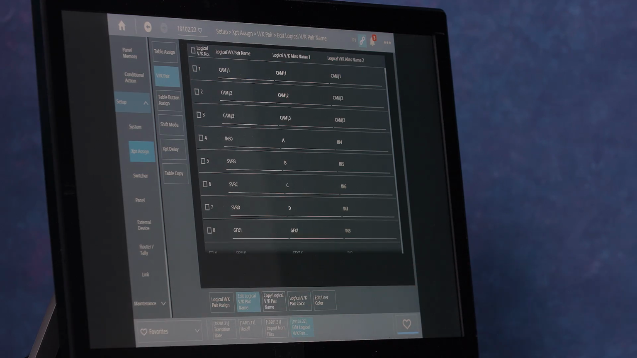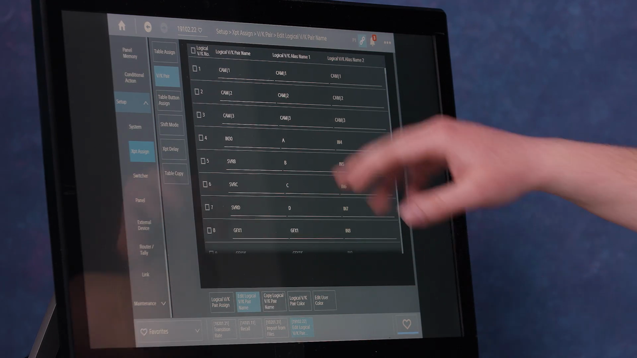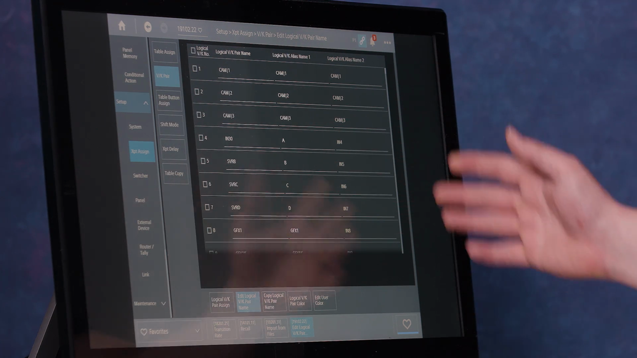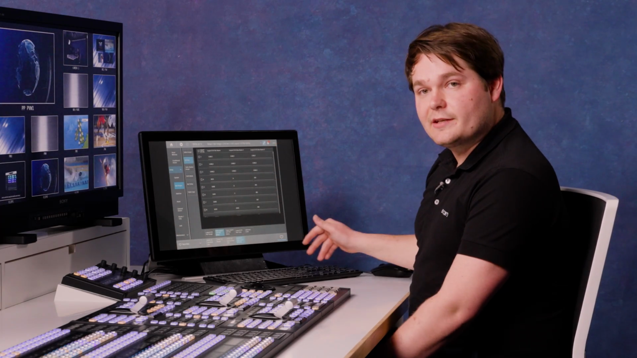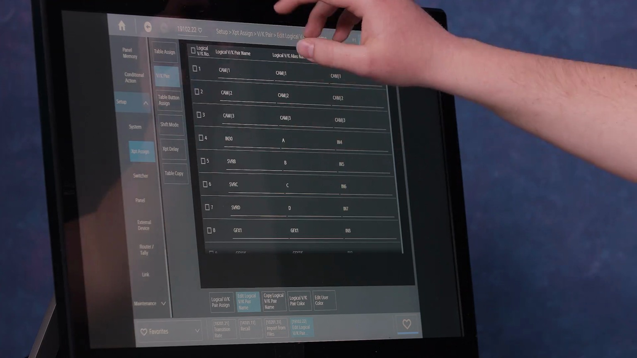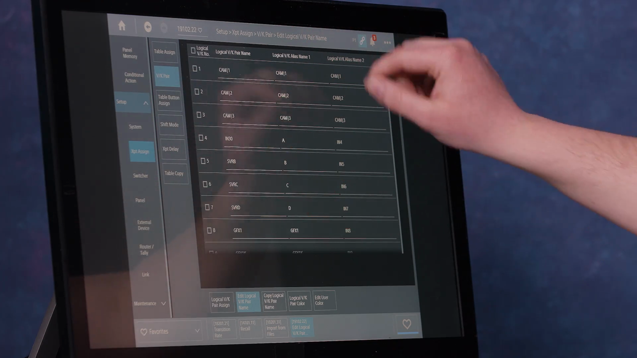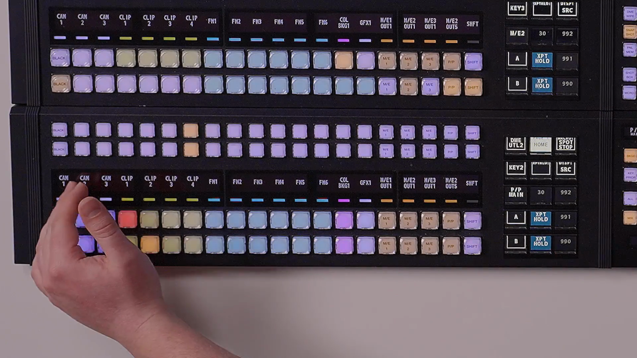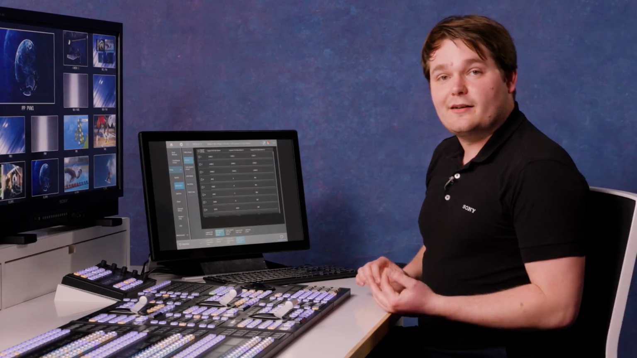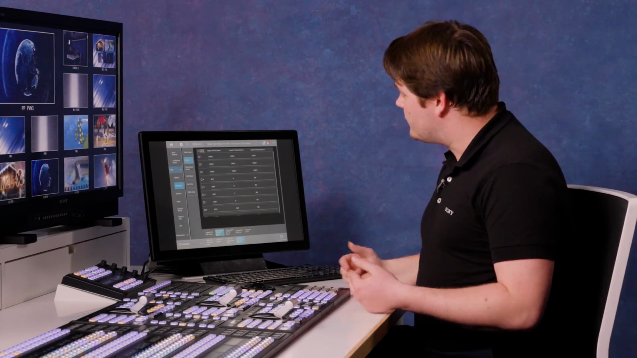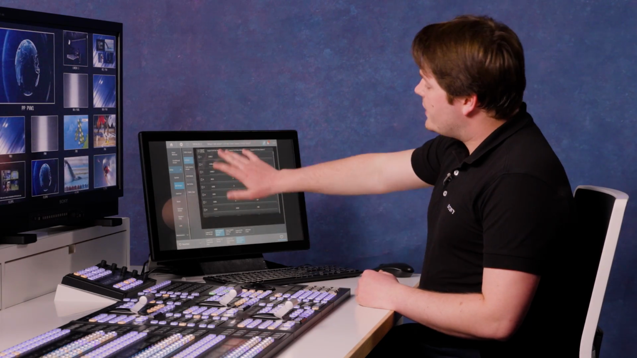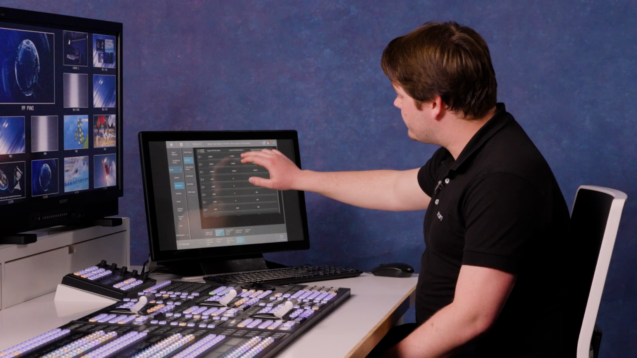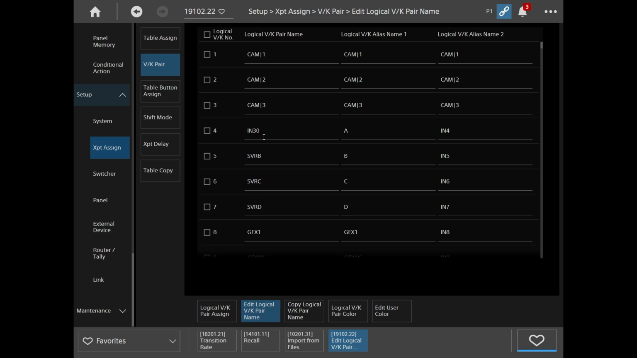Now, moving into logical VK pair naming, I can also overwrite the name of each of those. And on the MLS-X1, I can actually have 3 sets of names depending on what I'm doing. So a logical VK pair name for me, and also 2 alias names. So for example, on the panel at the moment, I have camera 1, 2 and 3. And as an operator, I might prefer just to have 1, 2 and 3. But instead of changing the main logical VK pair name that other people might use or might be set up for some other show, I'm going to change alias 1.